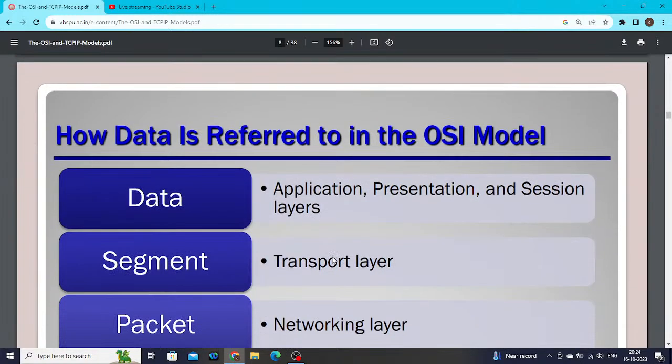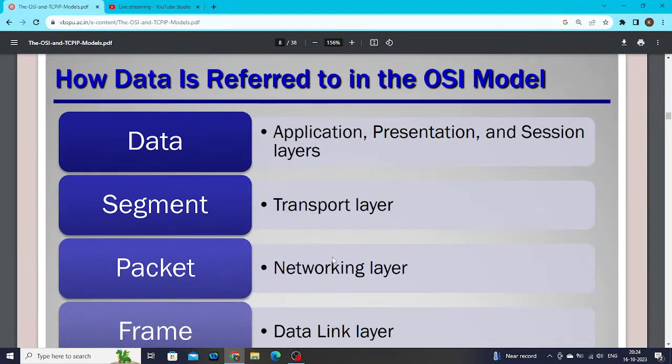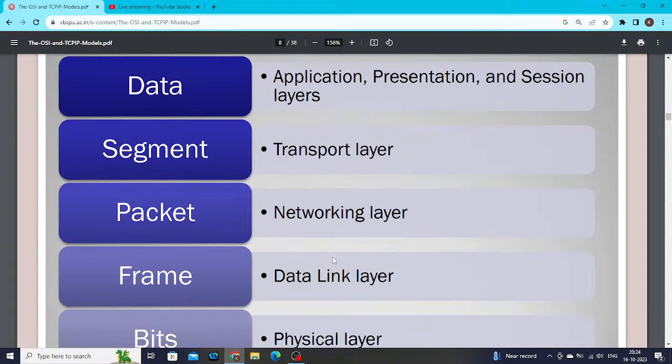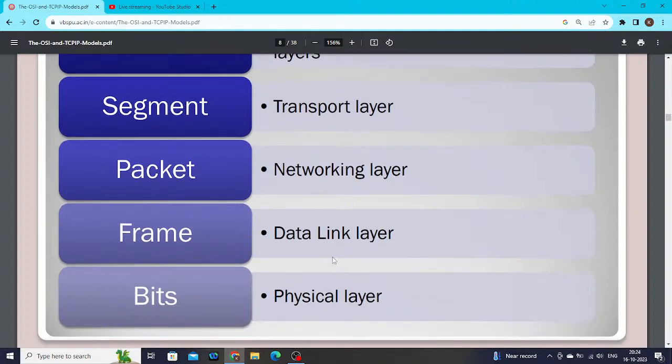How is data referred to in the OSI model? Data means the application, presentation and session layers. Segments means your transport layer, where you are transporting your data. Packet means your network layer. Frame means the data link layer, and bits means your physical layer.